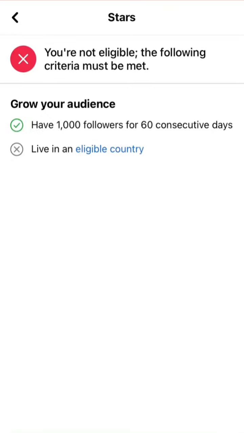This is stars. This is where Facebook sends stars to your audience, your followers. Okay, but there are criteria for this, and these are the criteria. You must have over 1,000 followers for 60 consecutive days. Do you get it? So we are eligible. You can see that it is up there, but this must be in an eligible country.